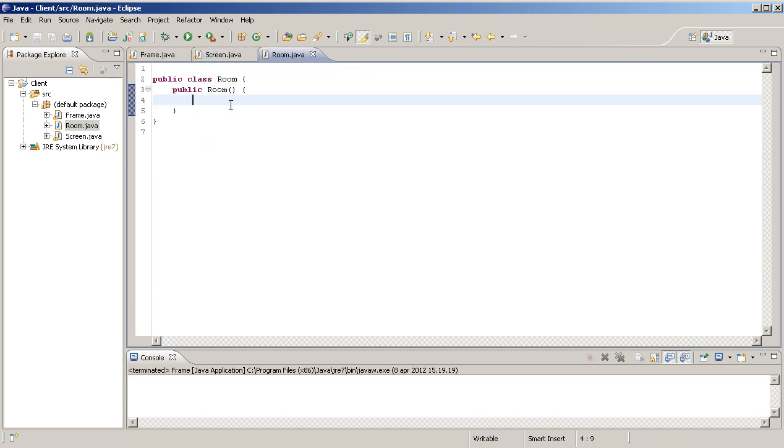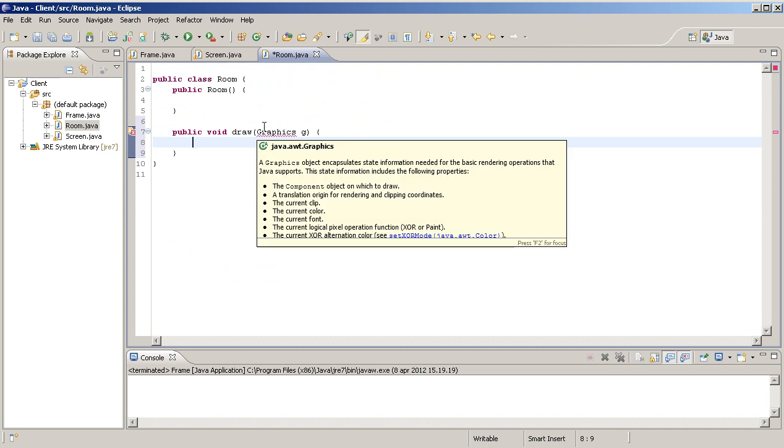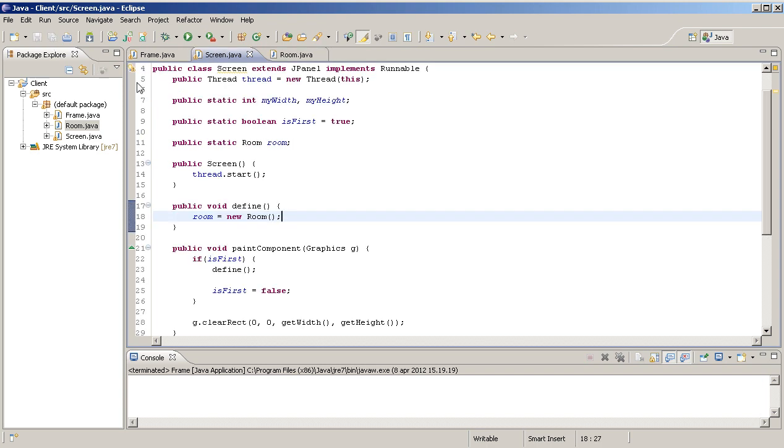And in the room class there will also be a draw method. Public void draw. That will be called from the screen with the screen's graphics object, so that this class can actually draw on the screen as well. And we need to import the Java AWT in order to use the graphics again. So we're just going to do that. All right. So now to the next part.